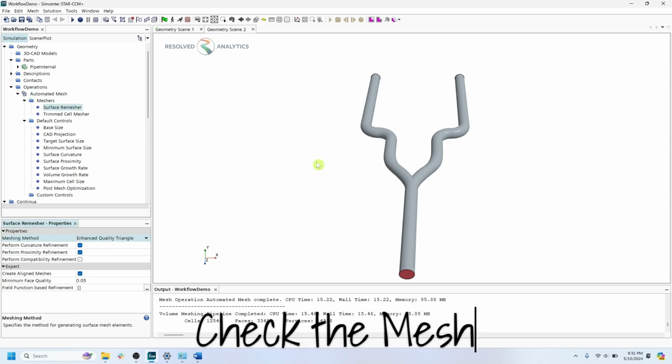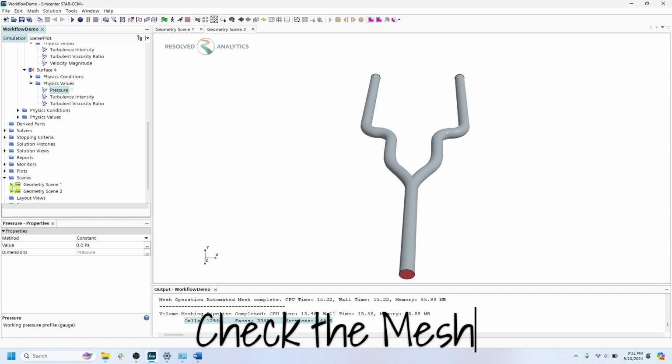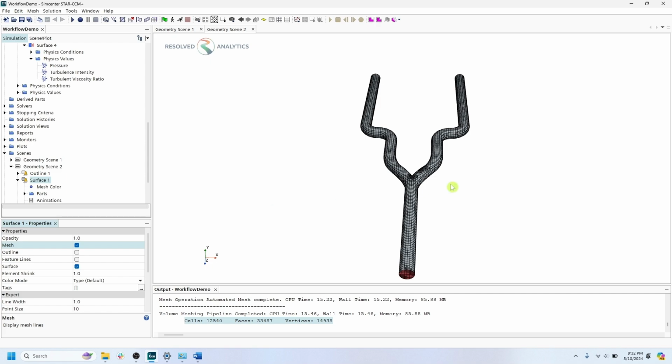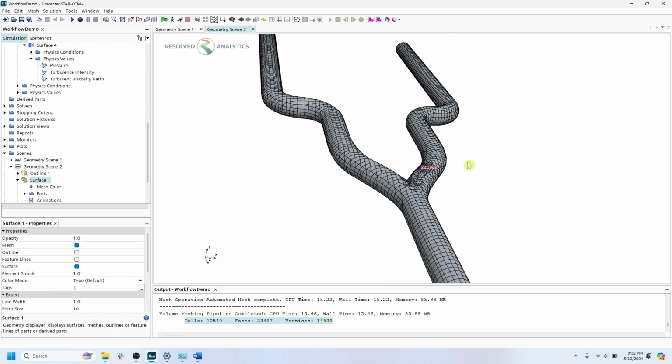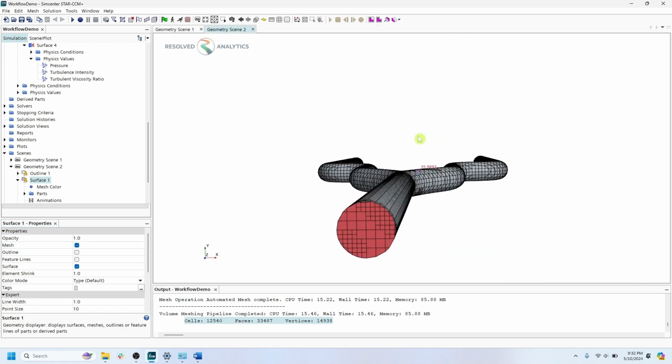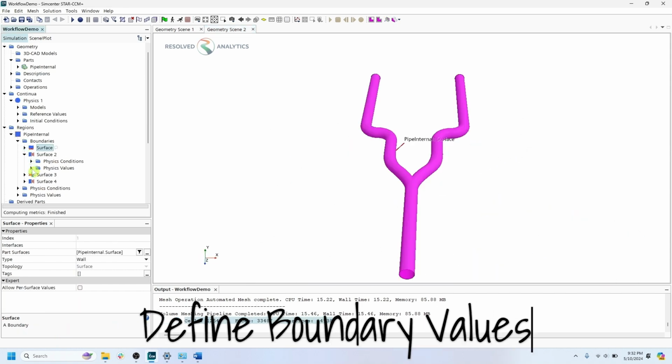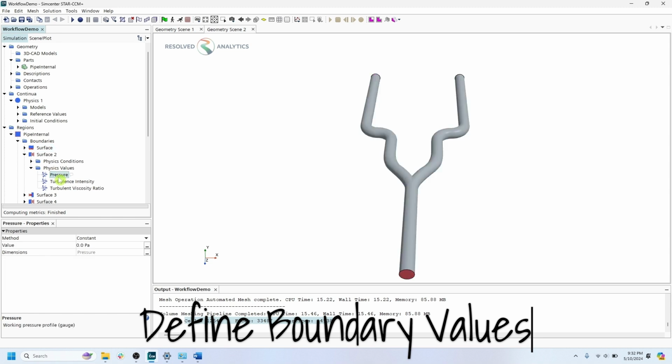Once the meshing operation is complete, I can note that our mesh contains 12,540 cells. I will also revisit my original scene and turn on a displayer for visualizing the mesh produced on the pipe walls. This provides me with an intuitive grasp of the mesh quality I have achieved with my previous model selections.